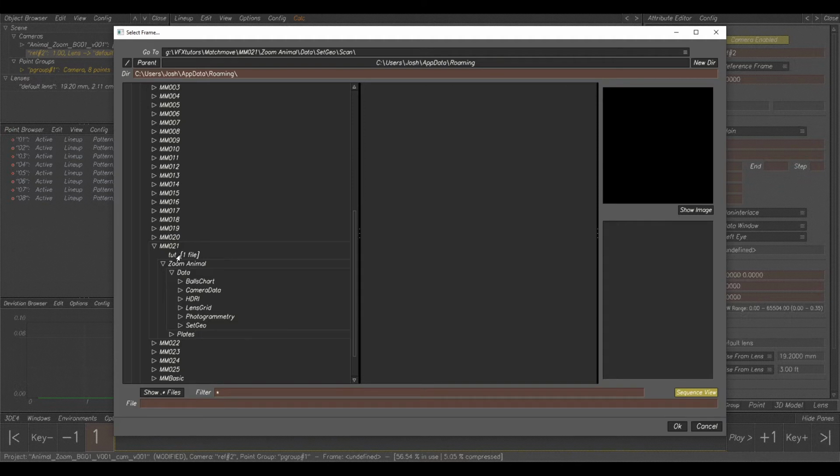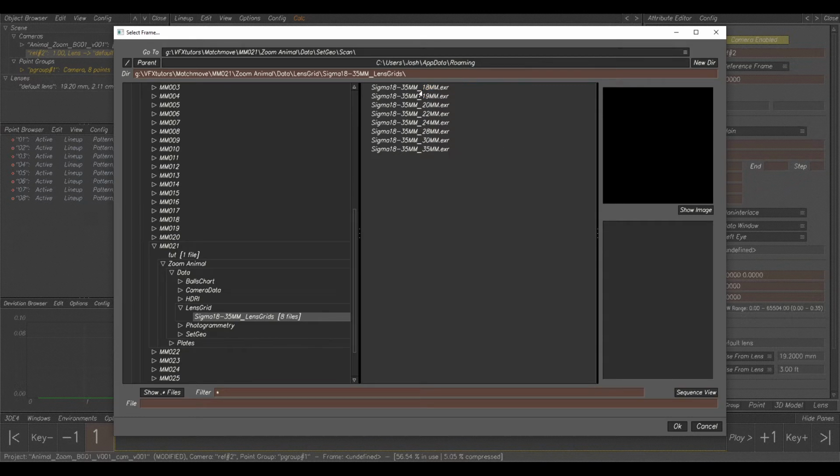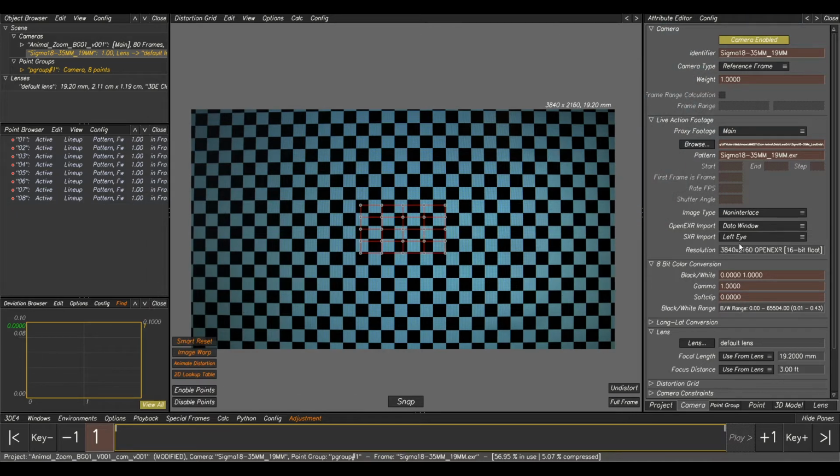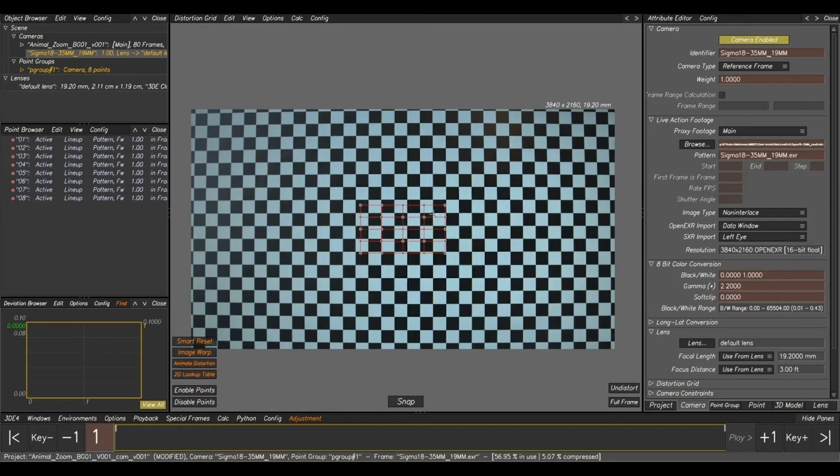Now if you go to your data package, you can go to your lens grid, select your sequence view so you can see all of them, and we'll select the 19mm EXR, click OK. So now if you press F3, you can see it's quite dark, so we still need to do our 8-bit color conversion on this because it's been transcoded to a linear color space as well. So we'll change that to 2.2.